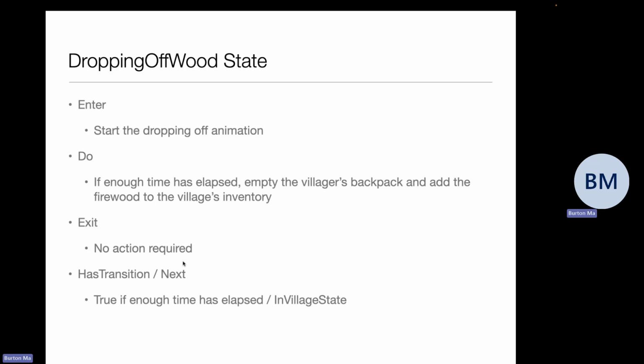Notice there's something interesting here. Do has access to the villager, because you're passing in the villager as a parameter. It doesn't have access to the village. So there's an interesting problem here. How do you access the village? The answer is hopefully the villager knows where the village is. If the villager doesn't know where the village is, you have to do something like iterate over all the game objects and find the village object. But the state does need access to the game objects in the game.